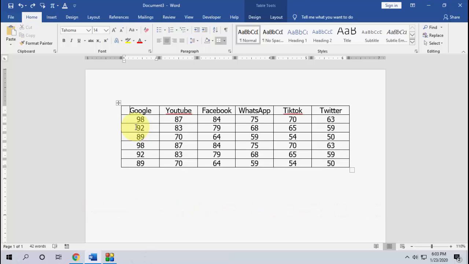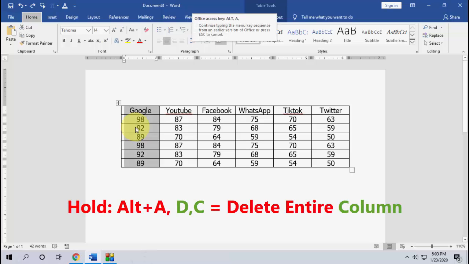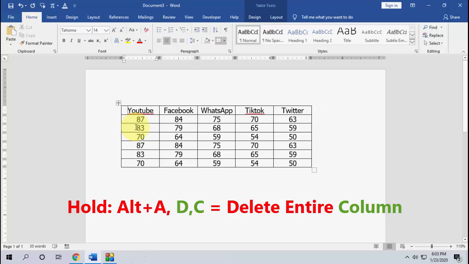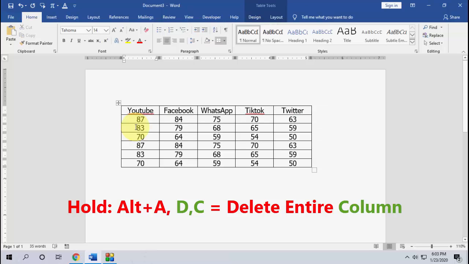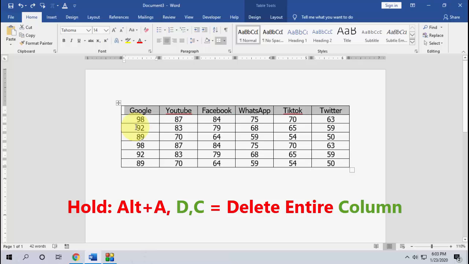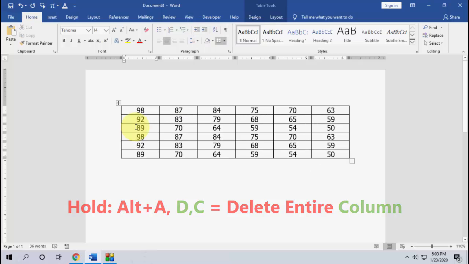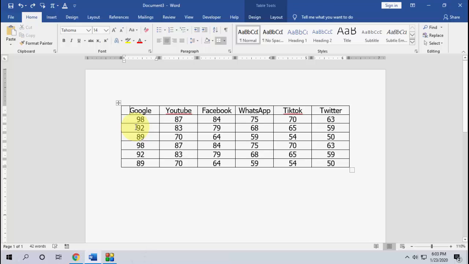Okay. Now, how to delete the column. Select the entire column and use the same key, Alt A. Now leave both keys and then press D C. Boom. Okay. Alt A, then D C to delete the column, and to delete the row, Alt A, D R. That's it. This is a simple thing. Okay. Don't be confused.